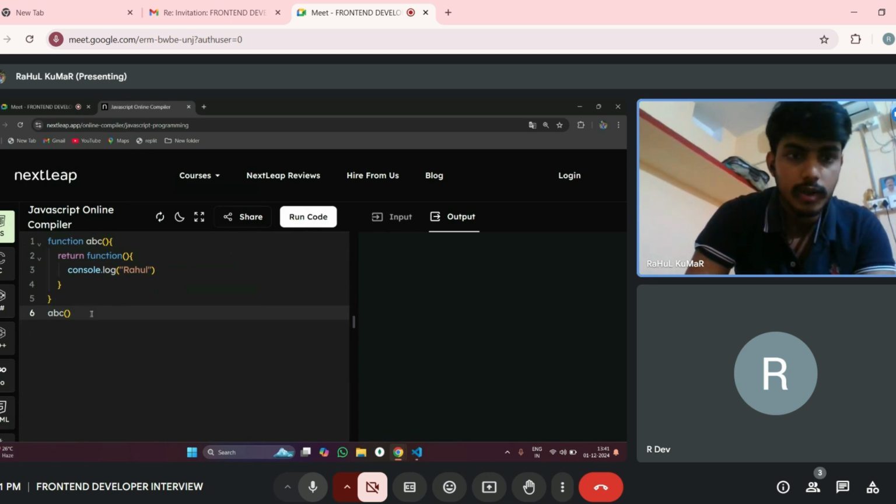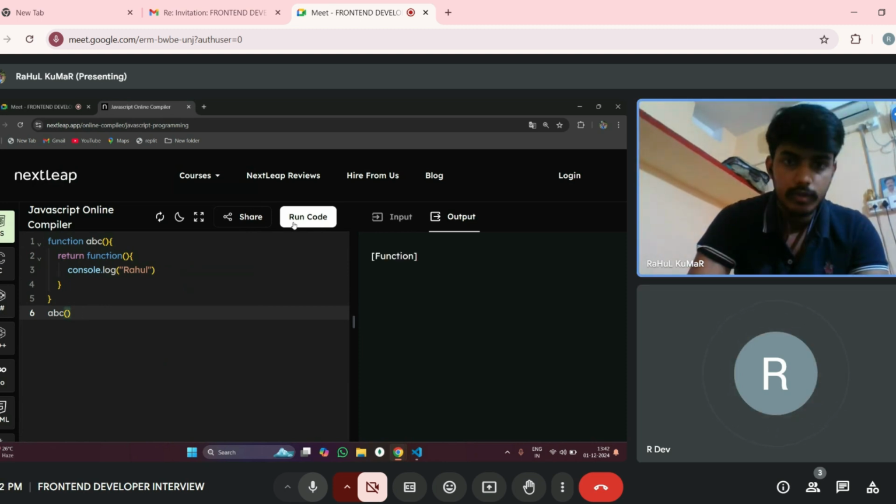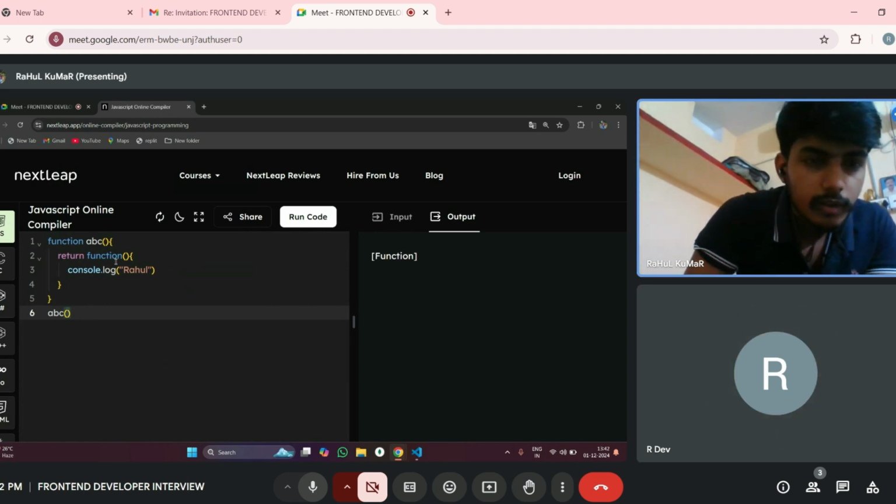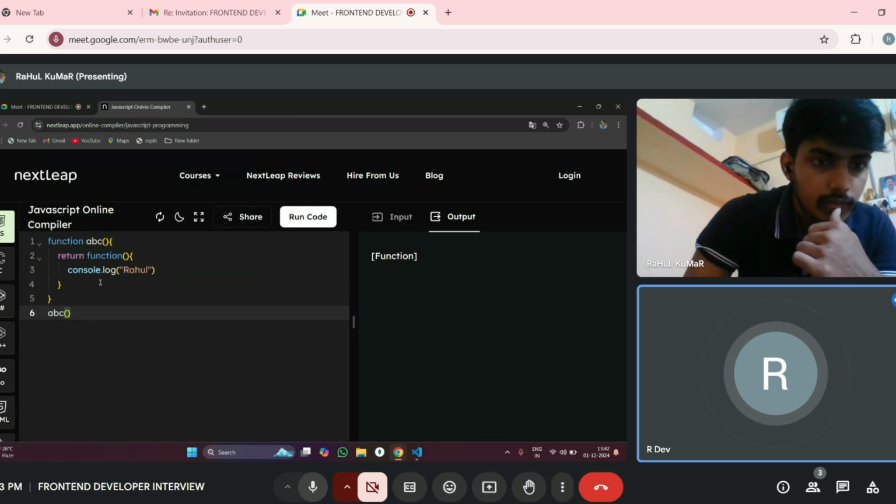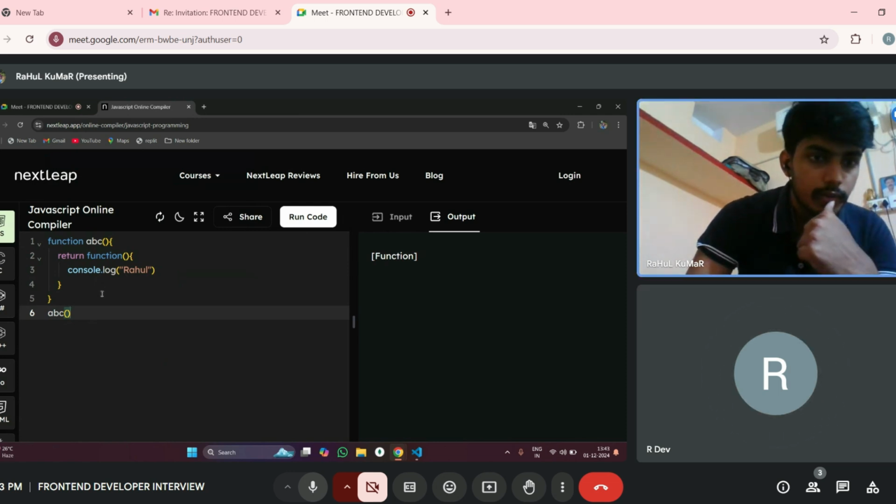Nothing happened because you can't console log it. Why are we unable to print Rahul? You should return in that function also, inside the function. Do you know when we write a function inside a function? In the higher order function, we return the function inside the function, that is also called a higher order function.